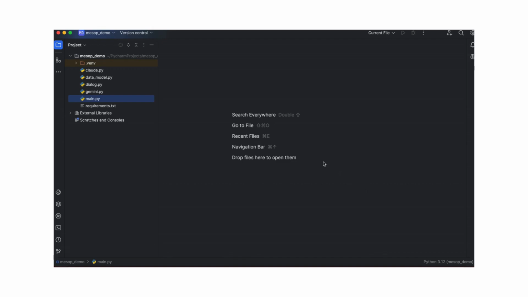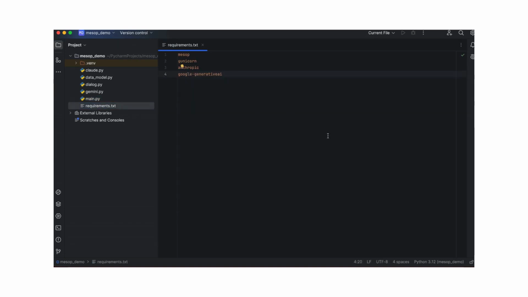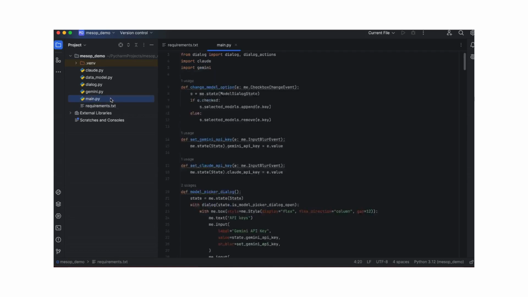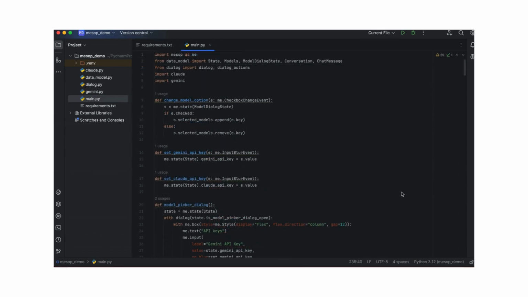So the first thing you want to do is set up your development environment. And here in this requirements.txt file, you can see all the dependencies that you need to install. Once those are installed, we can move on to our main application. A lot of functionality, and I'm going to break it down into different steps. So the first thing I'm going to go over is what makes up our basic UI.